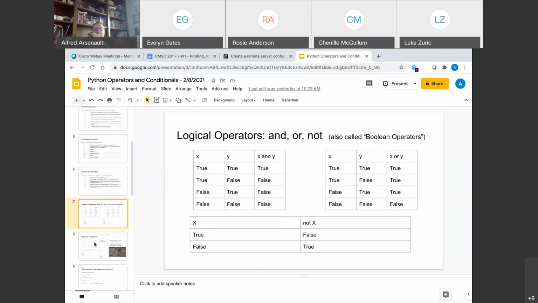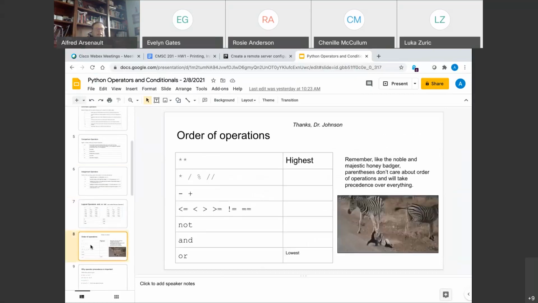Now, so we have all these operators. As with anything else, when you learn your math, you have to decide what comes first. What do you do before other things? And this is a slide I stole from Dr. Johnson, who was the course coordinator when I started teaching in fall of 19. So thank you, Dr. Johnson, full credit for this.